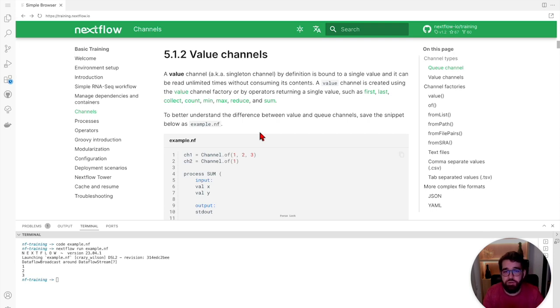They're also called singleton channels, right? The idea of a value channel is that first, it's a single element. Value channels are always single element channels. That's why they are also called singleton channels. And they have one very interesting characteristic. They are implicitly created whenever you use a channel operator that returns a single element. So you have first, last, collect, count. I mean, all these channel operators generate a single element. So if I have a queue channel with 10 numbers and I apply first to it, it will get the first one, which is a single element, and therefore this new channel will be a value channel.